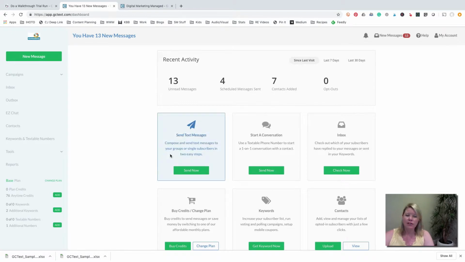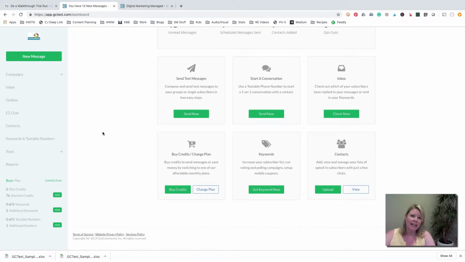So you can see there's lots of stuff going on back here, and there are going to be different videos that walk you through those things. But I'm going to show you right now how to buy credits, because when you first sign up for an account, you are signing up with 10 free credits. So you can check out the system back here at no cost.